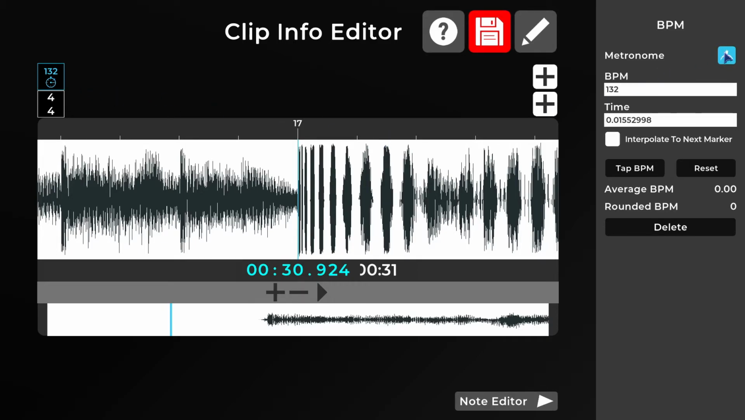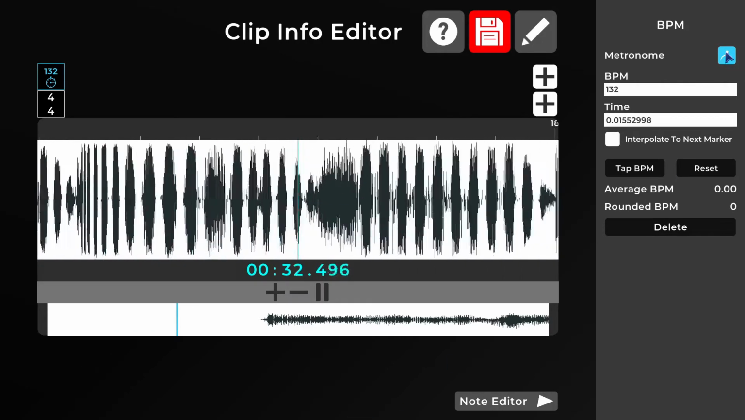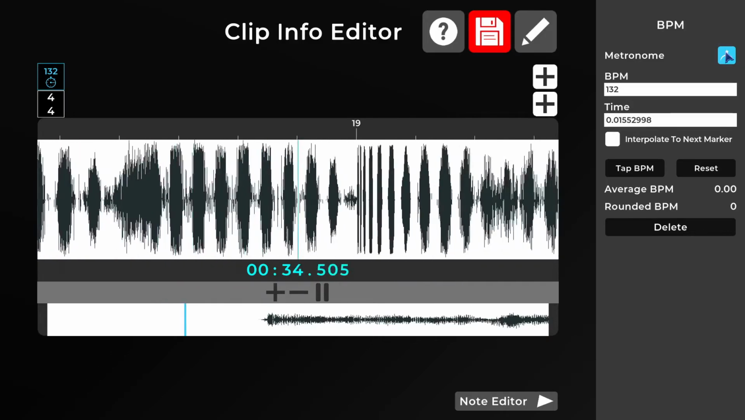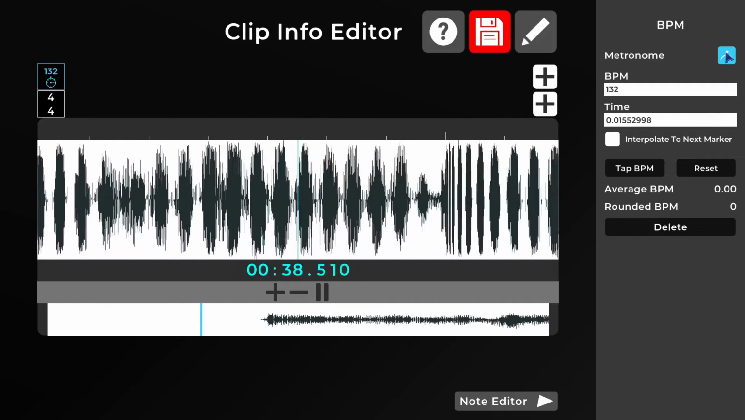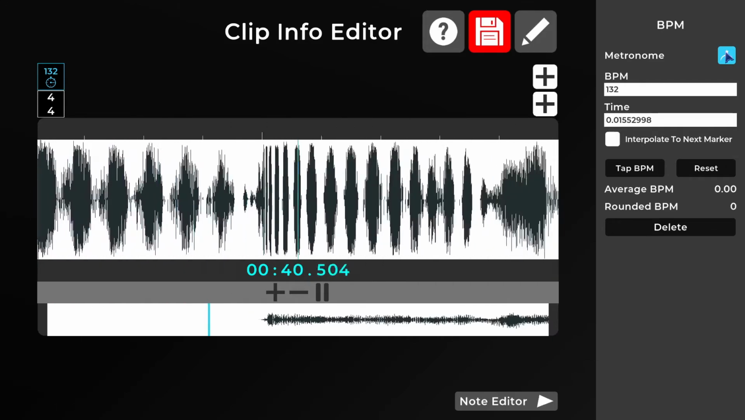Once that is done, we can click the BPM marker and toggle the metronome to hear how it sounds. If it sounds off, it either means your BPM marker placement isn't correct, or your BPM is, if not both. Once you have it sounding nice and in time, we can move on.